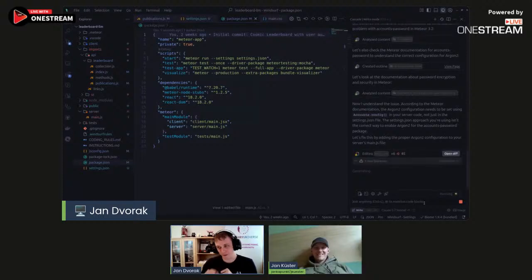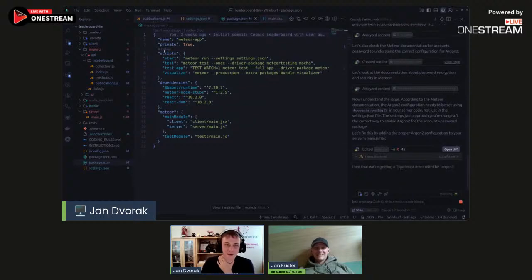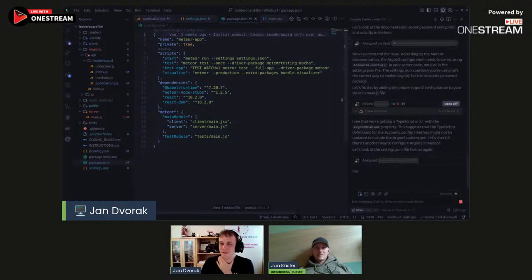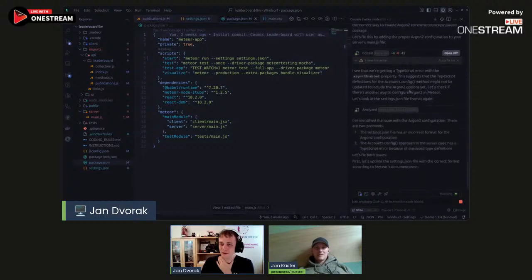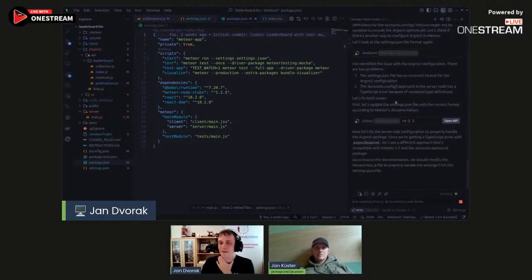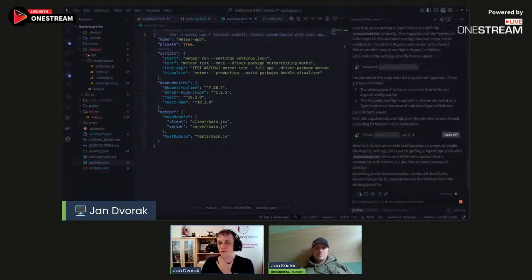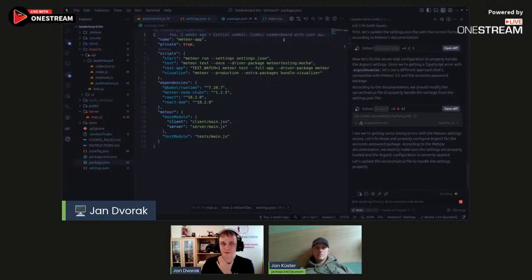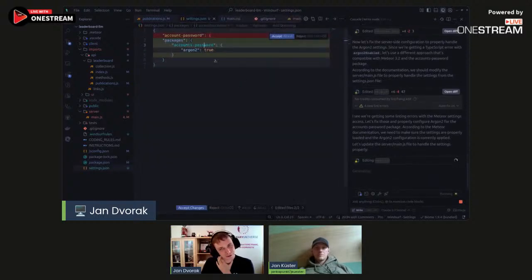Okay. Now that it fixed the startup script correctly, it's looking here now correctly. I've had the issue with the Argon 2 configuration. There are two problems. The JSON file has an incorrect format for the Argon 2 configuration. The accounts.config approach in the server code has a TypeScript error because I've added the type definition. Let's fix both. So I'm kind of curious. Now let's close this. So now it correctly fixes it.